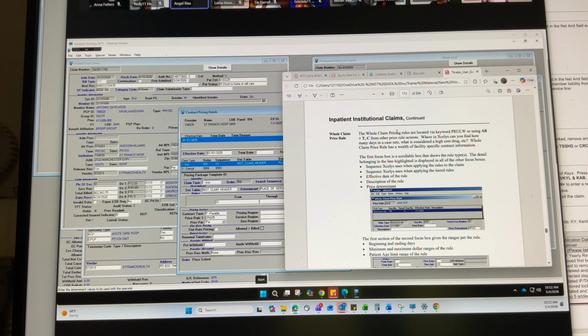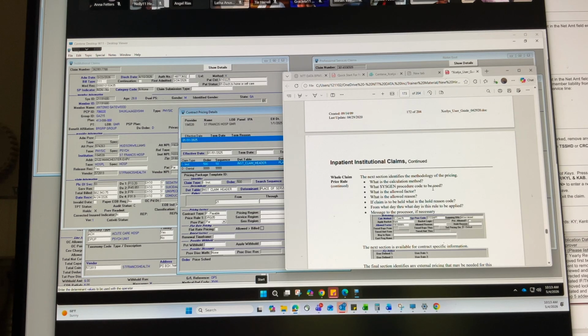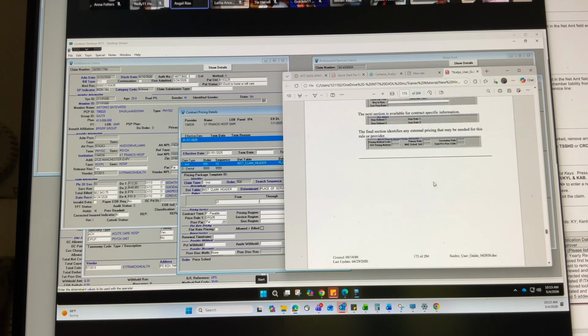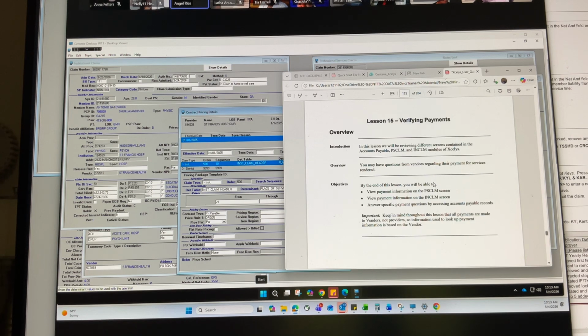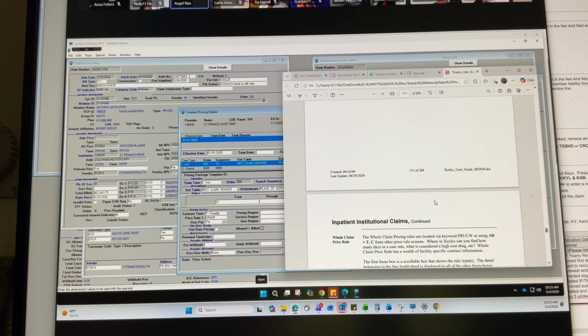The whole claim pricing rules are located via the PRULW. We'll get into that. I want to do that right now. So, some of the other pieces that are not taught in this lesson before I go into this whole claim price rule and all of this stuff and showing you guys how to look up pricing for procedure codes.